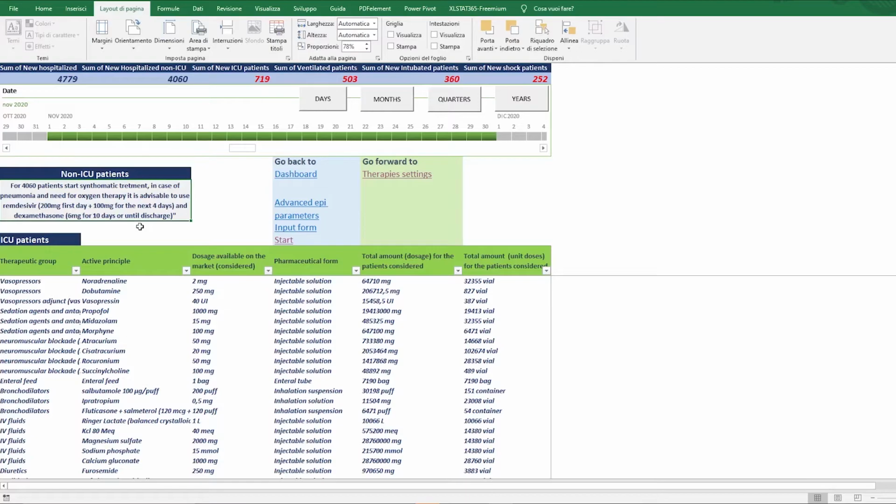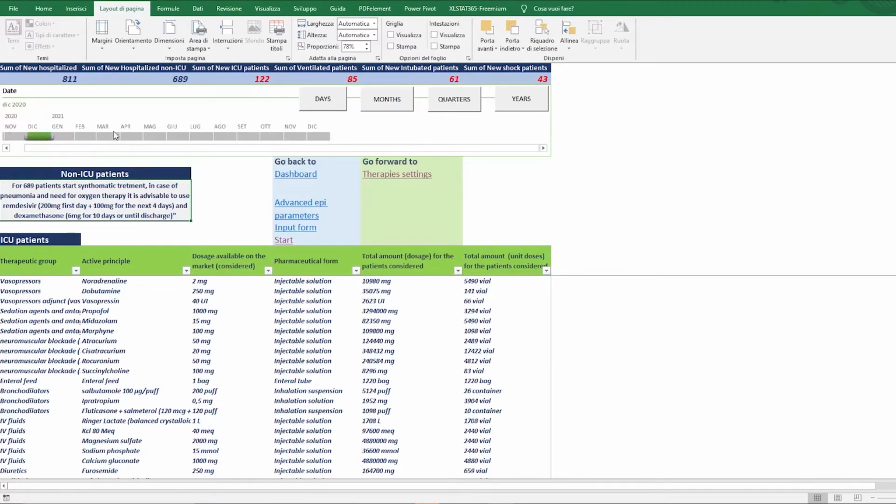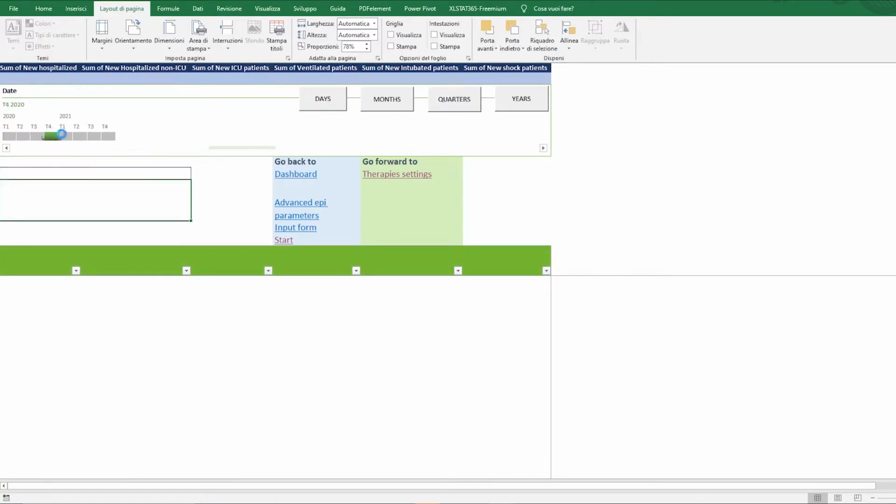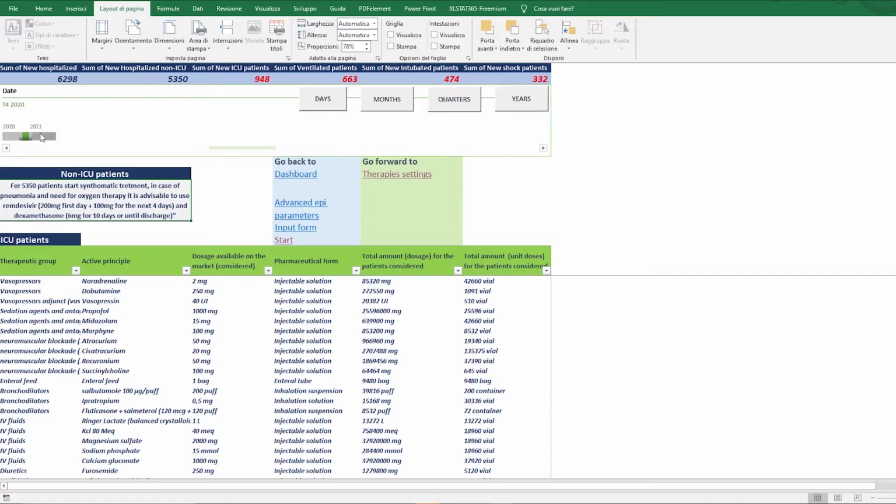Finally, you can easily browse through different time frames by using the timeline tool. This allows you to directly select ranges of days, months, quarters, or years through the use of a specific button. Once a new time window is selected, all the data about the amount of drugs needed will automatically update. In any case, the information about the drugs can be edited in the therapy setting page, reachable through an appropriate hyperlink.